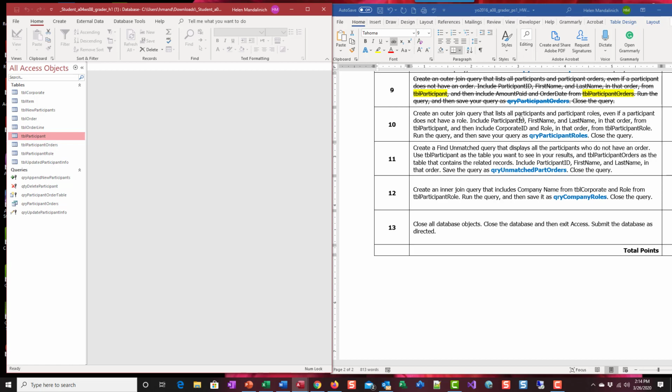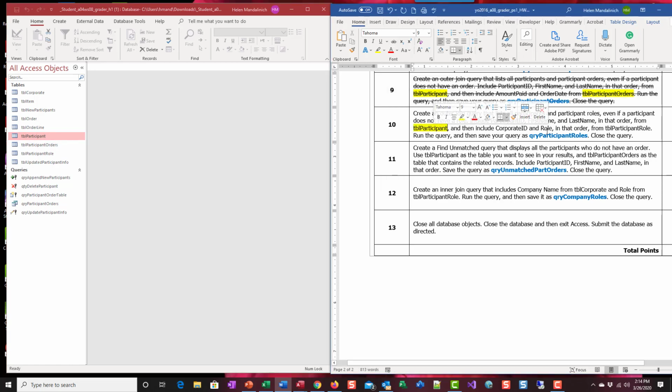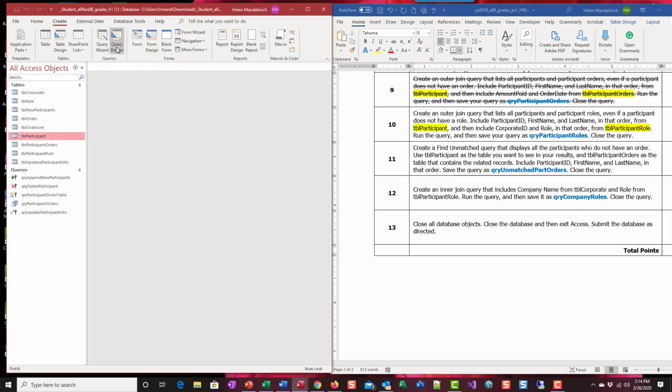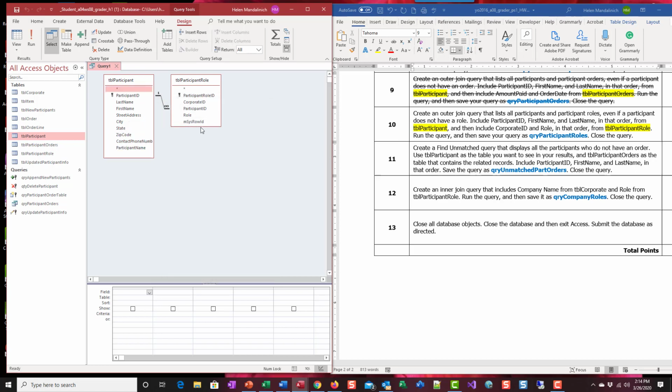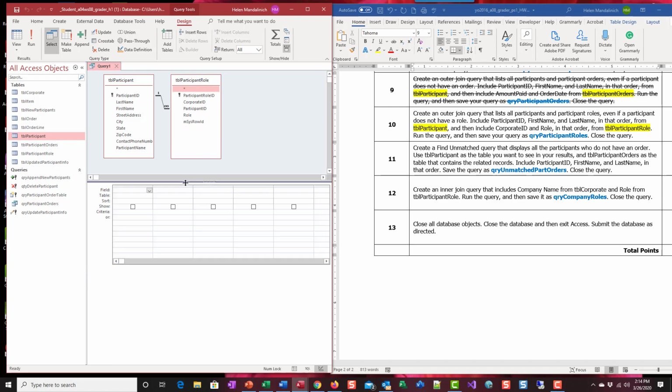Create an outer join that lists all participant and participant roles, even if a participant does not have a role. So we're going to include participant ID, first name and last name from table participant, and then corporate ID and role from participant role. Okay, so we're going to build this the same way. Create, query design. I'm going to put participant in there and participant role. Okay, build this. Participant ID, first name, last name, that's from participant. And then over in the participant role, I'm going to pick corporate and role.